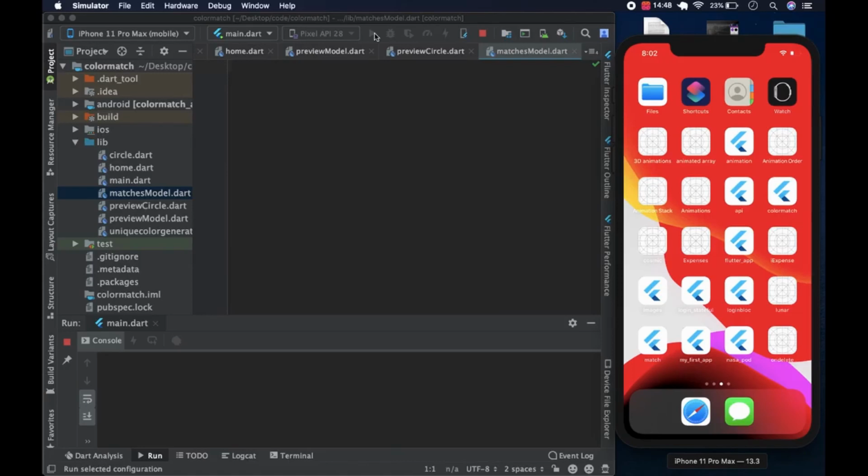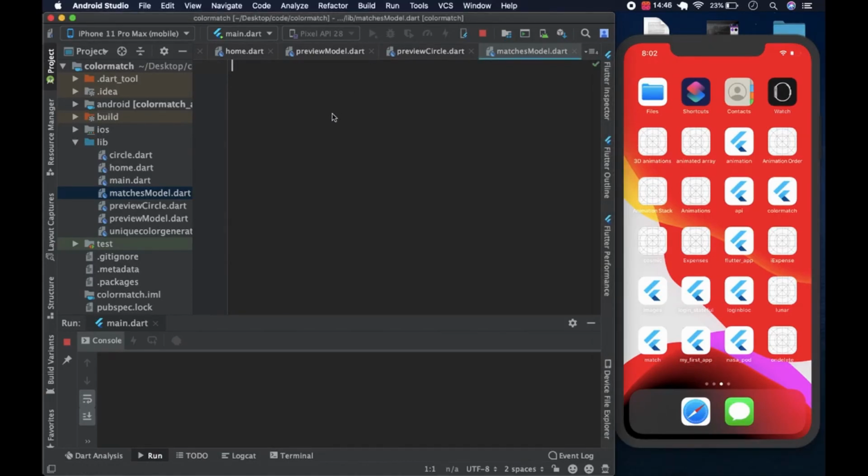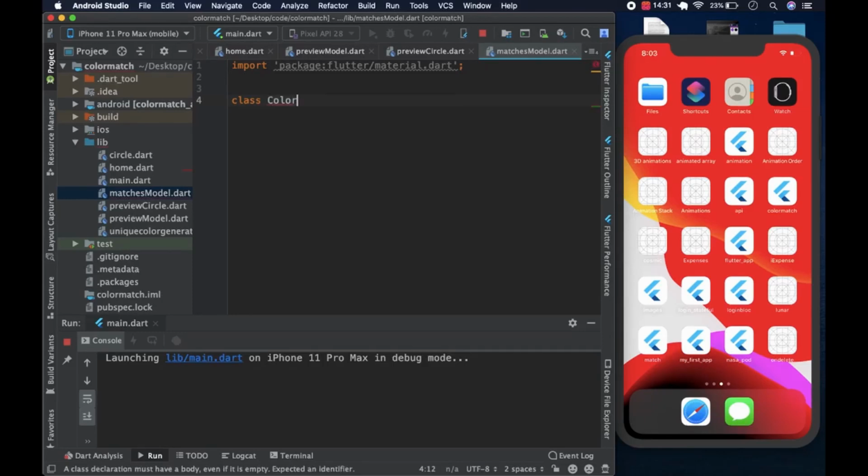First things first, in the matches model, we import, as always, the Flutter material dart, as almost always, and then we create the class. We can call it color matches model. Let's call it matches model.